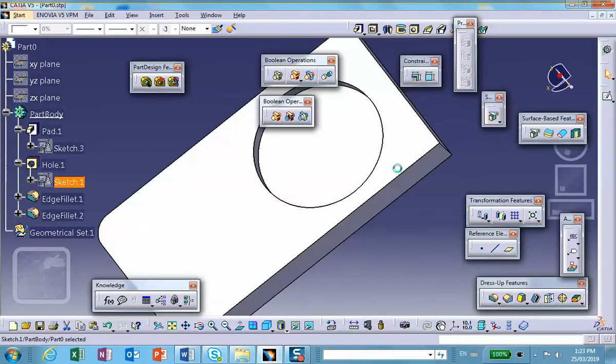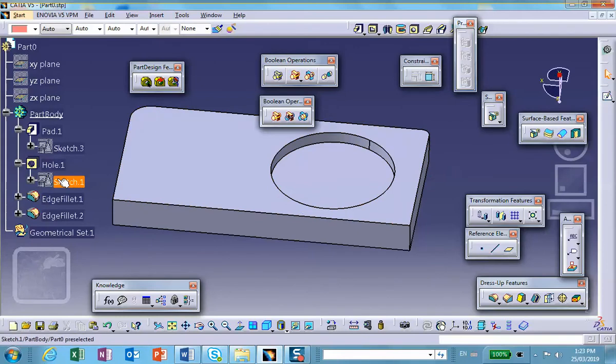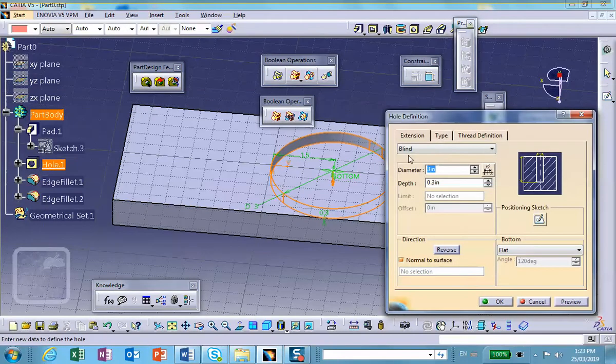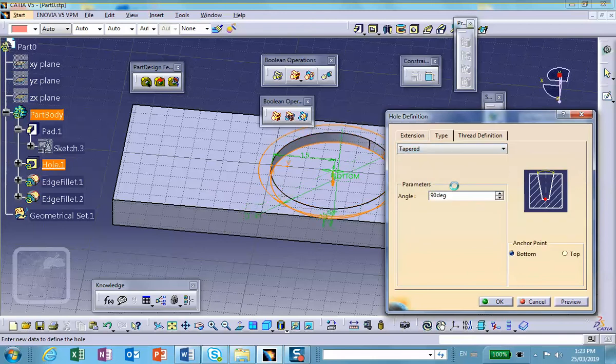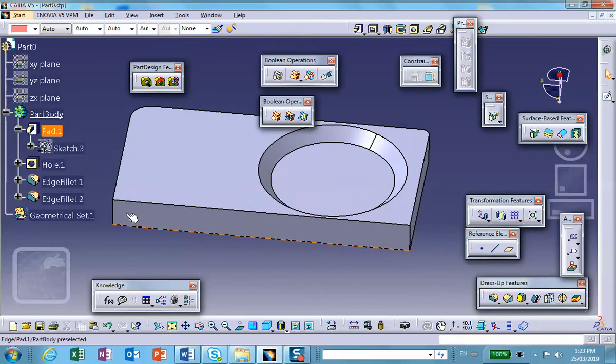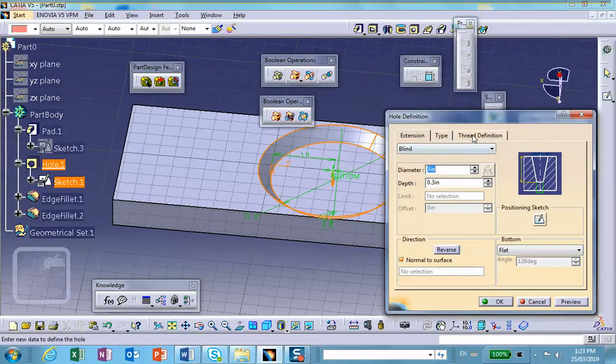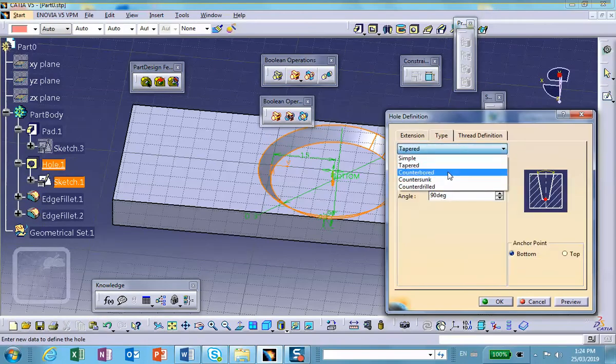Now the type of hole, let's see what type we have here. Simple, we can make it, let's make it taper, see what happens here. Oops, okay, there we are. So if you extract it as a pocket, you don't have these abilities, but here, because you extract it as a hole, you can go ahead and do different things with it. Countersunk.